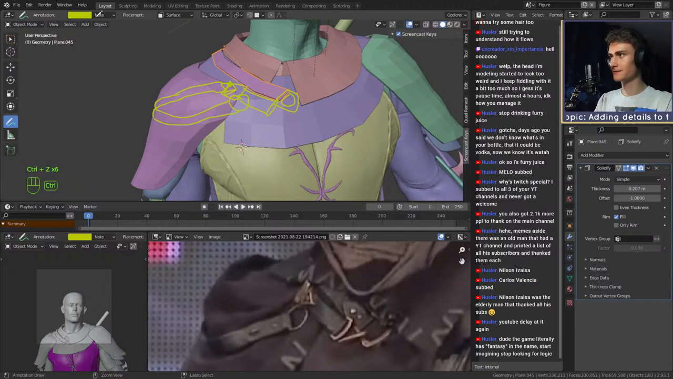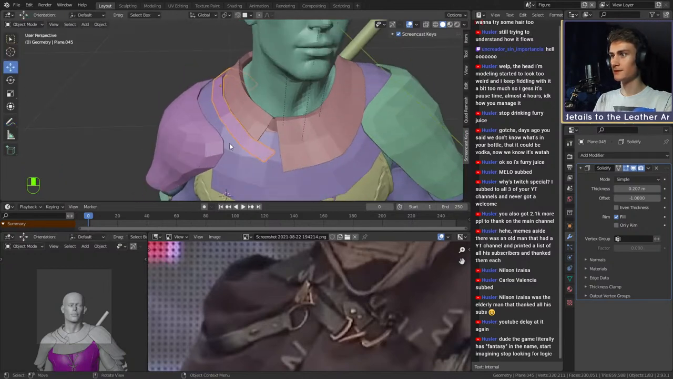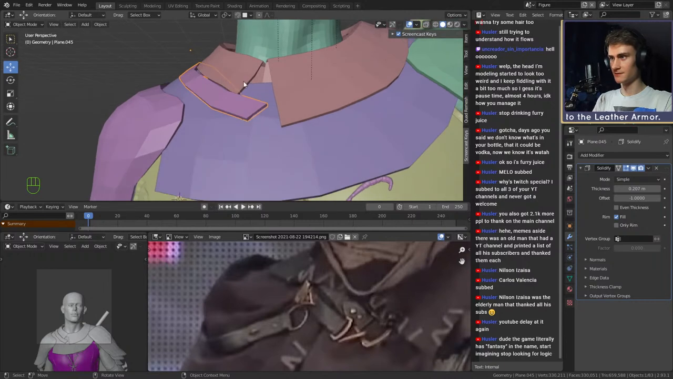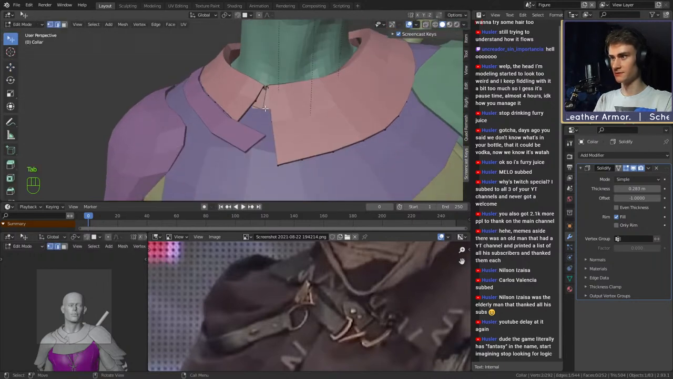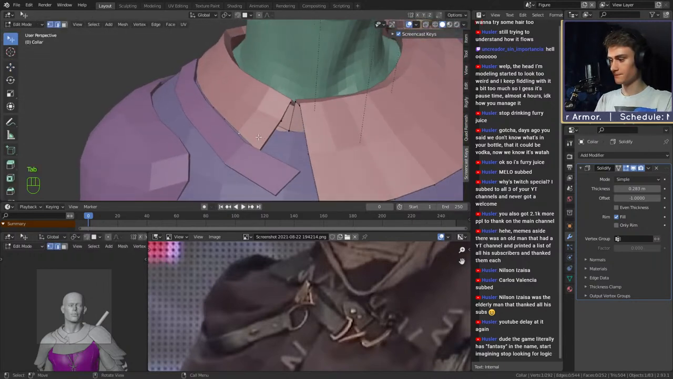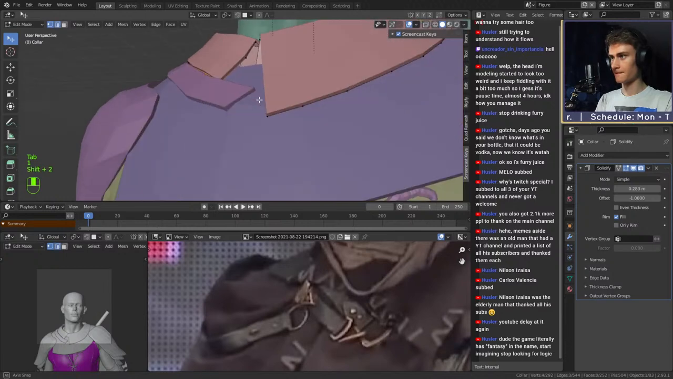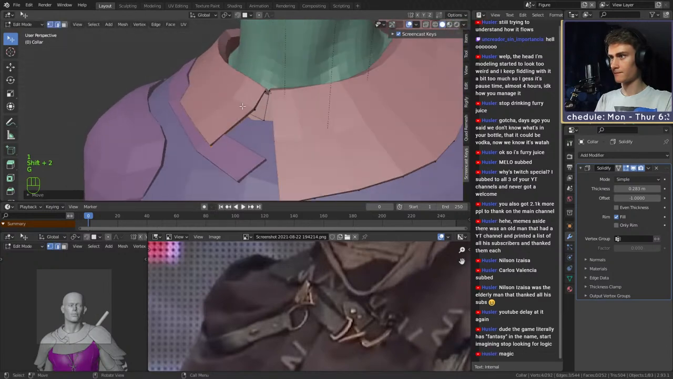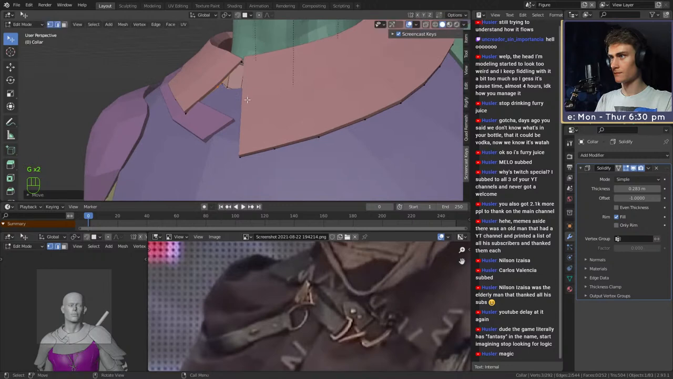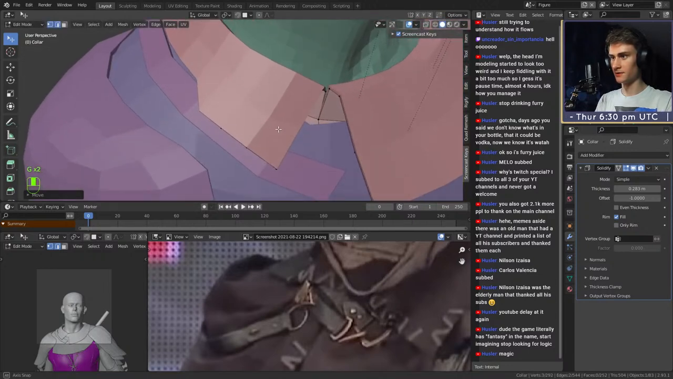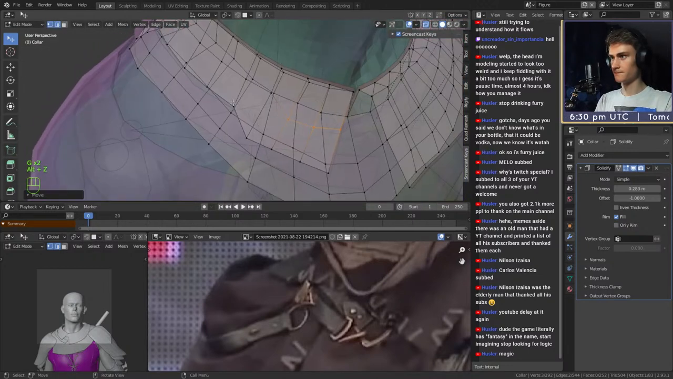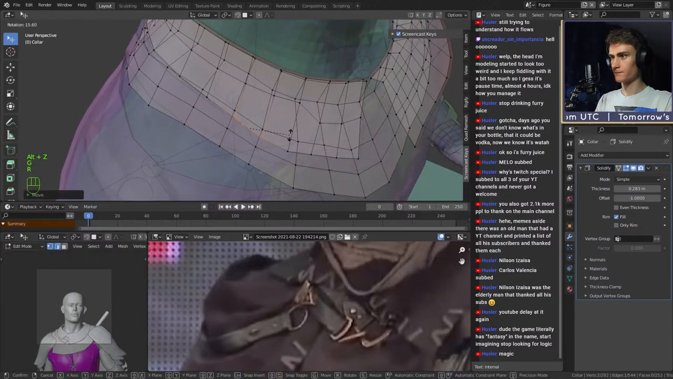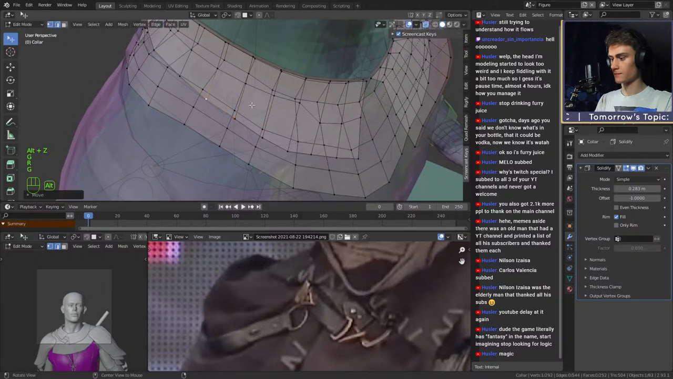Let me get rid of this. Okay, so there's one thing that I want to adjust, which is the size of this collar here on this side. I just want to make it a little bit bigger, like this. Okay.